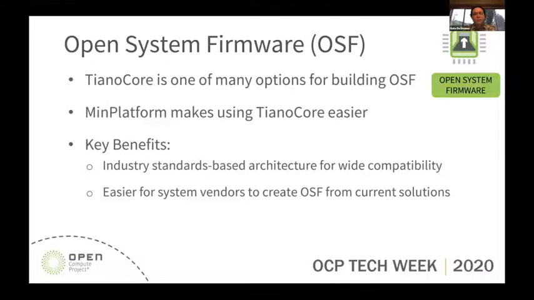Tianocore is one of the many options that you can choose to build firmware compliant with the OCP OSF checklist. We're working on making MinPlatform one of the premier solutions for OSF, at least on Xeon Scalable. And really, it's about trying to make it easier to build firmware that matches the traditional ecosystem, but in a way that brings openness to it without necessarily having to restart from the very bottom, right?